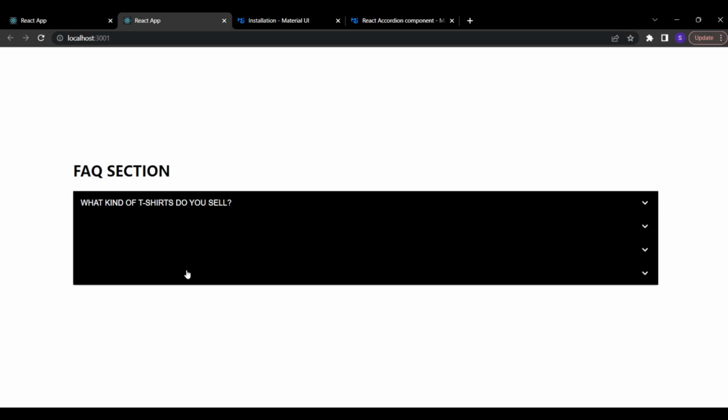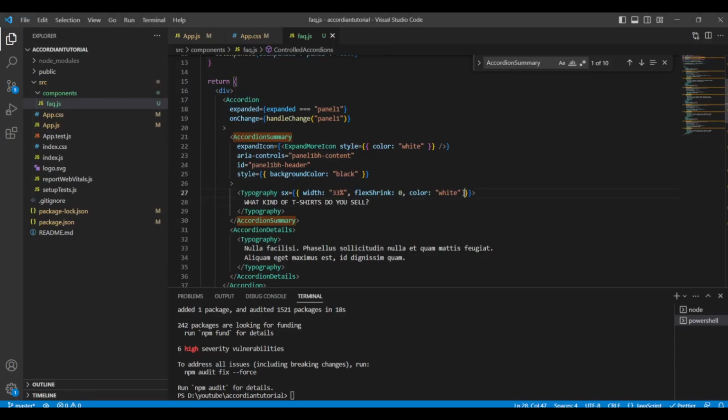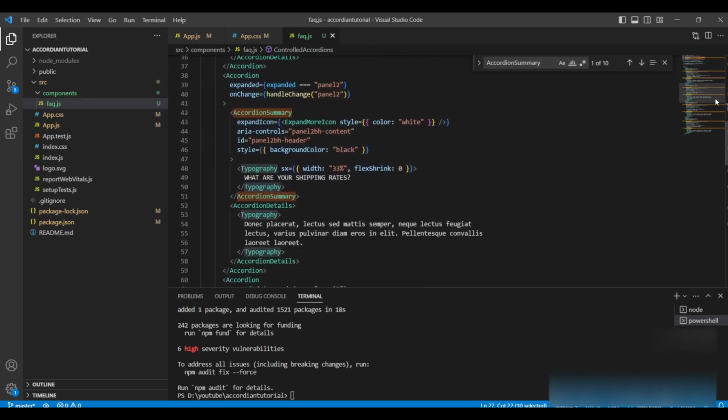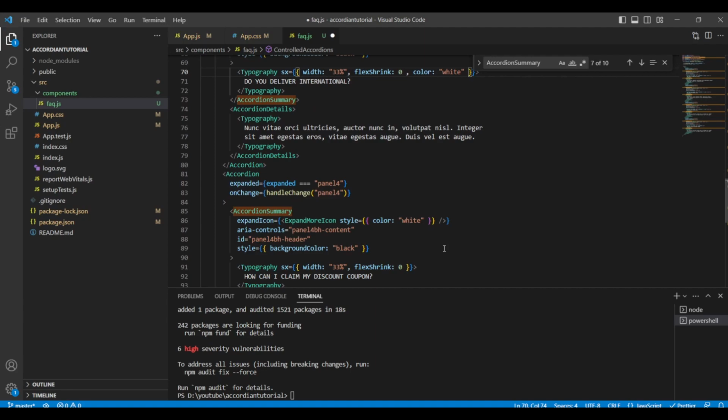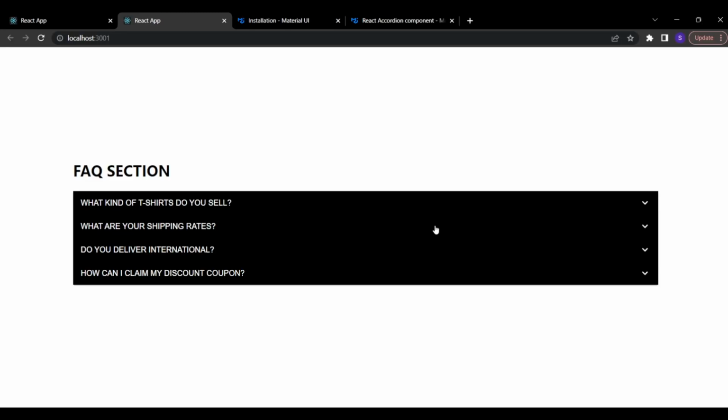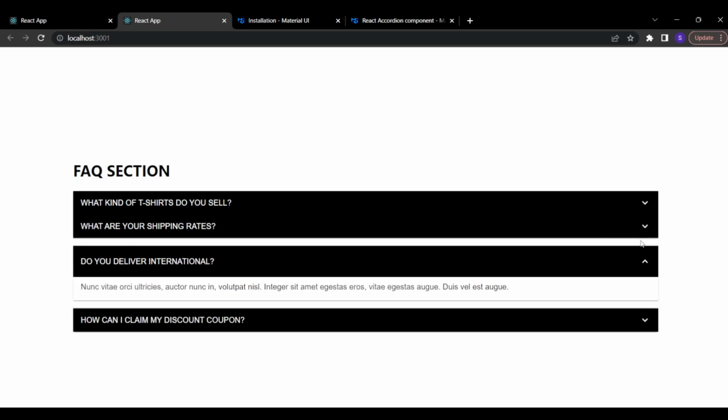Let's go back and see now all the summary sections appear in the black. We can see the icon color is changed to white, but we need to change the text color as well. So I'm going to copy this color on the typography here, and going to find all the questions and copy the styling. So this is the third one, and the fourth one is here. So let's save all this, and now we can see that our FAQ section looks pretty amazing.